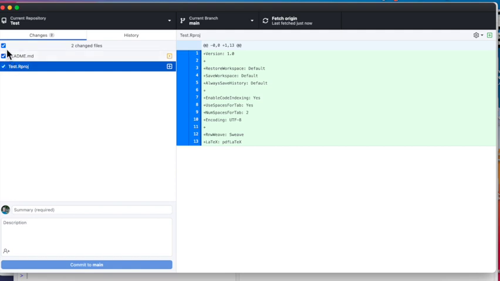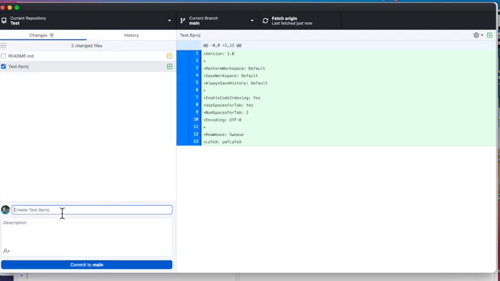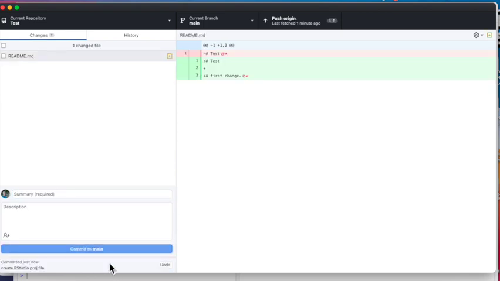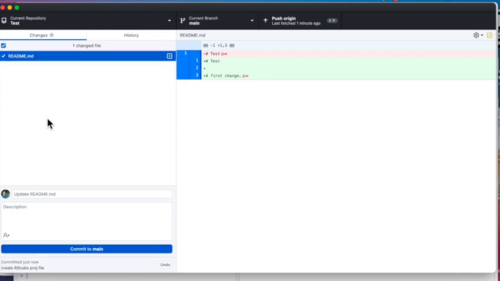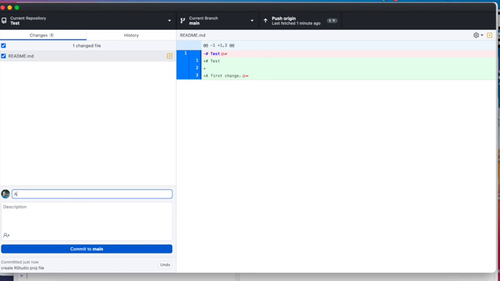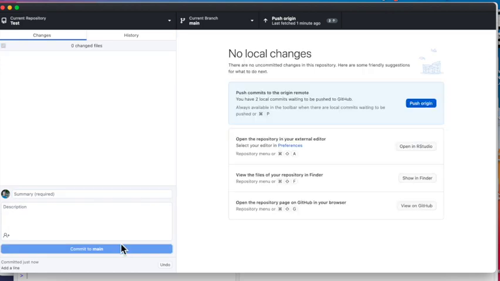Okay. So let's do two separate ones. So first one, I'm going to say create an RStudio proj file. The note can be whatever you want. Okay, and so I committed that. And this one, I'm going to say add a line. There we go. Commit that.